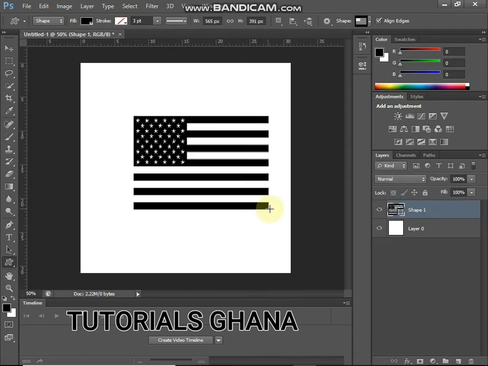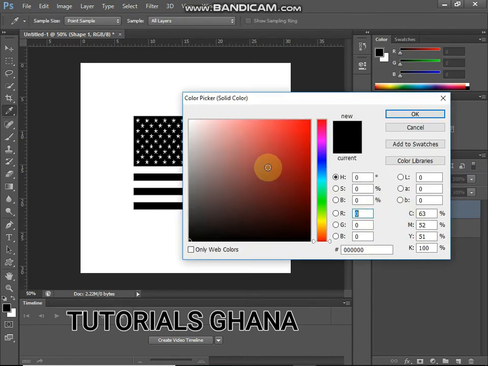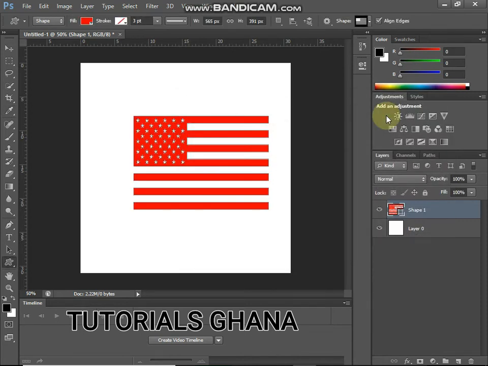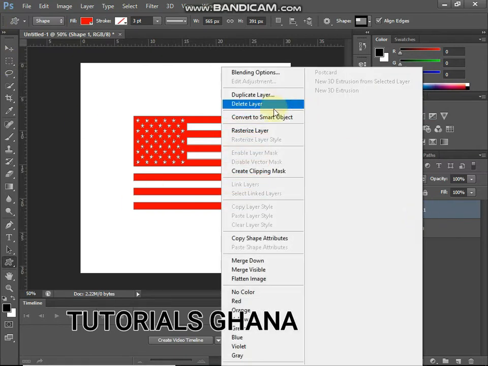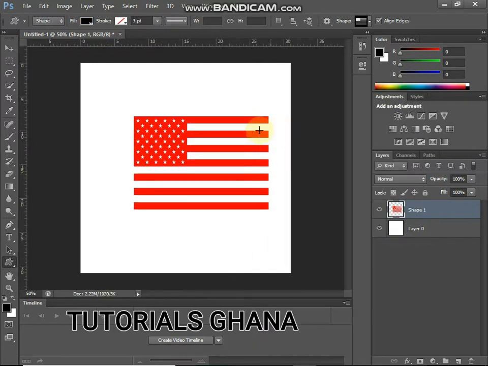the US flag. After drawing, you come to the layer, double click the layer and select red. After that, right click the layer and select rasterize layer.